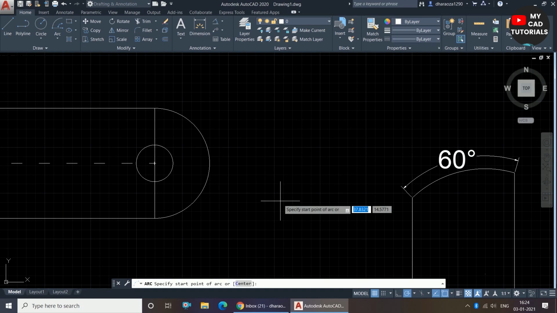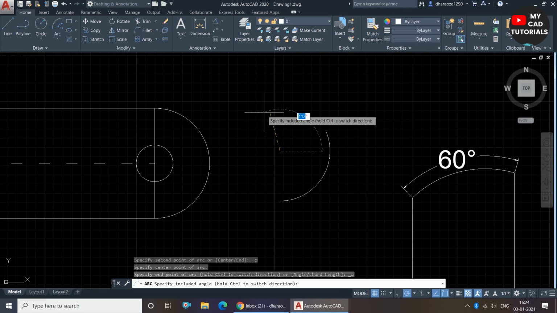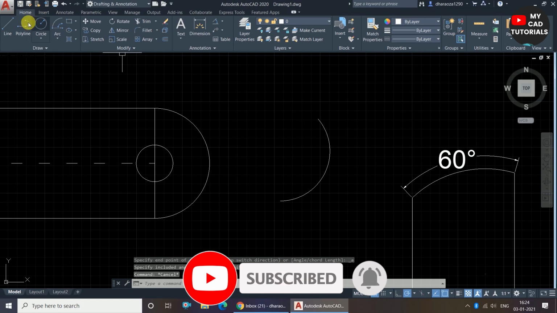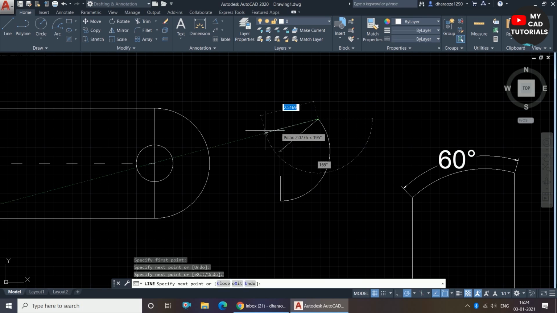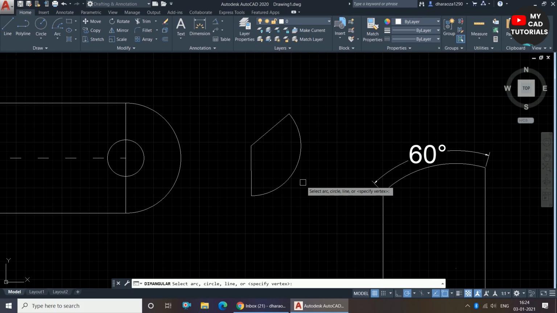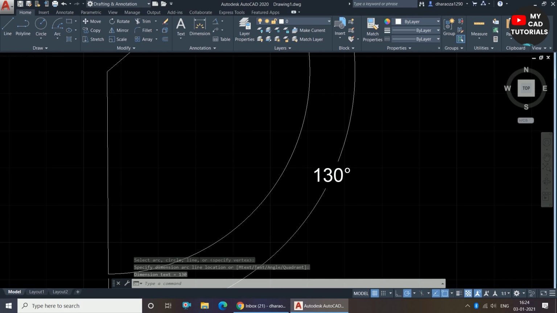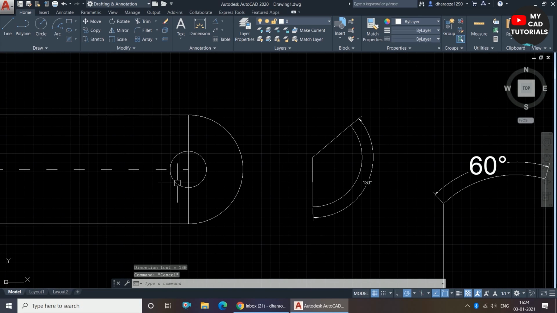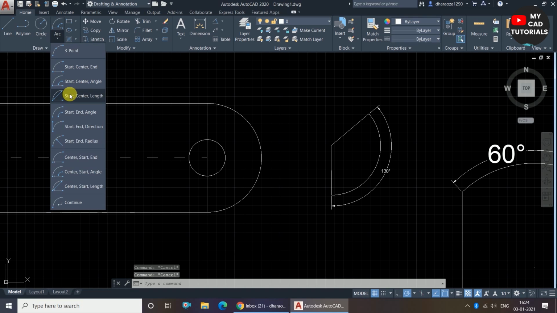I am drawing one arc here, specifying the center point and giving the angle as 130, and pressing enter. Now we will check the angle. I am drawing a line for that, or I am selecting angular dimension from here and just dragging it, and you can see the angle is 130 degrees as given. In this way, by specifying the start point, center point and giving the angle, we can draw the arc as per requirement.